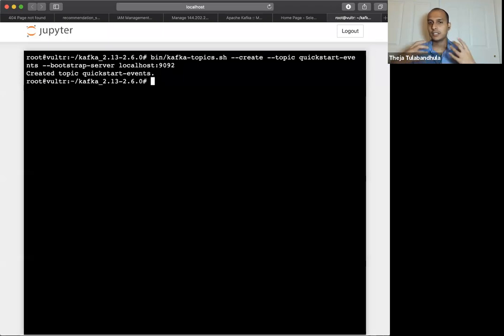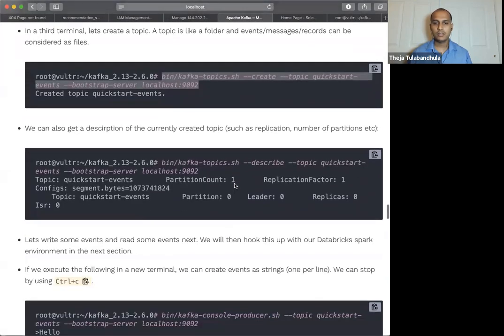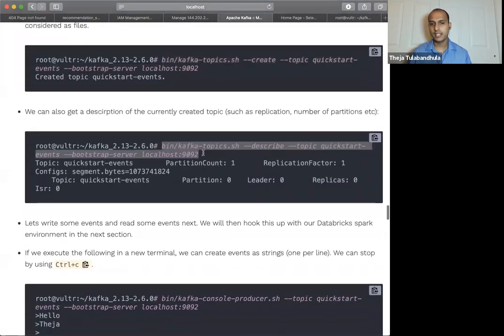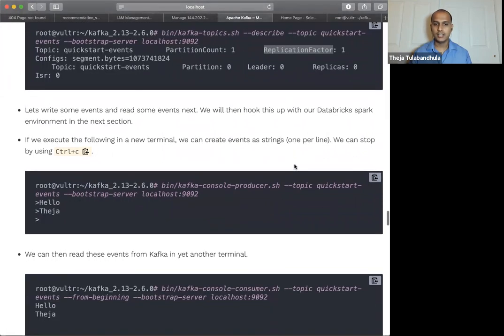We need to assign topics to any messages we send, so we're starting with some topic name. Quick start events is the name of this topic. So that's it, the command terminated. Next, we can look at a diagnostic command to describe what this topic is about. It tells you information like how many partitions are in the topic. Partitions hold the actual messages or data points. There's only one partition and only one machine here, so that's fine. We're not going to run that.